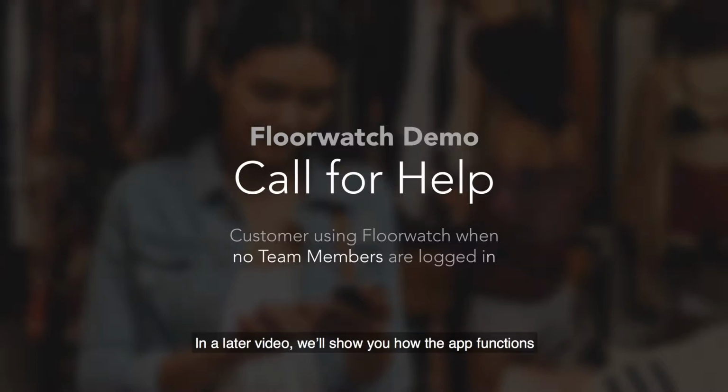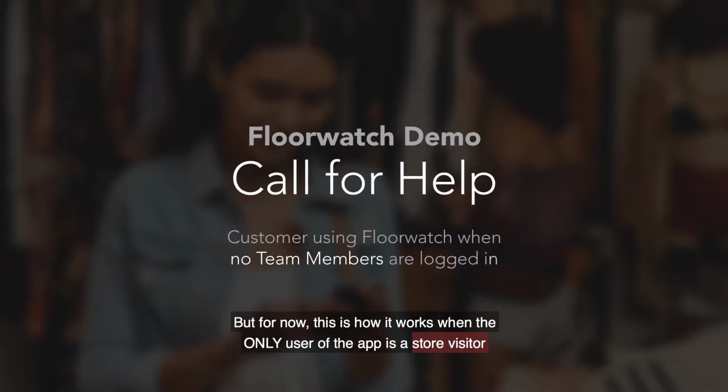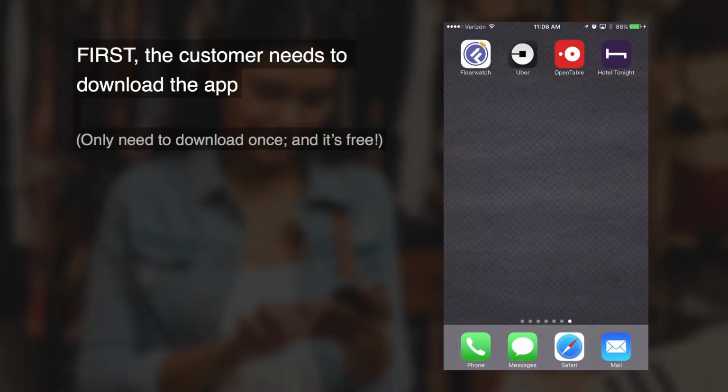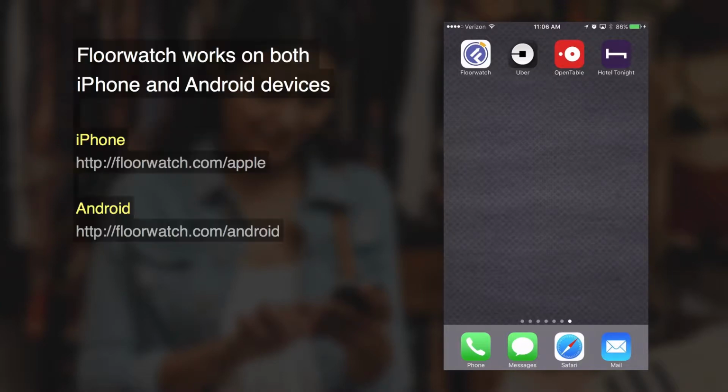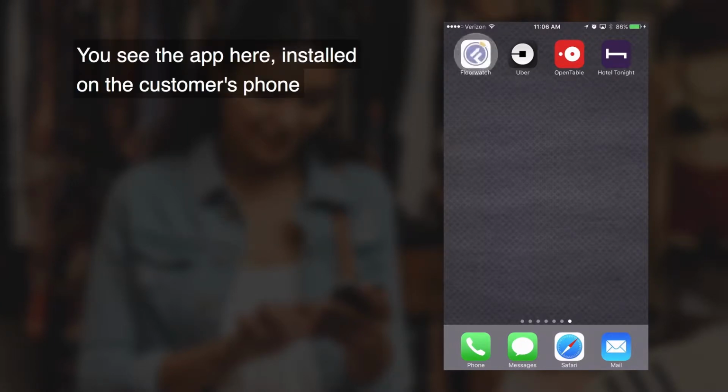In a later video, we'll show you how the app functions when both a customer and a team member are logged in at the store. But for now, this is how it works when the only user of the app is a store visitor. First, the customer needs to download the app. Floorwatch works on both iPhone and Android devices. You see the app here, installed on the customer's phone.